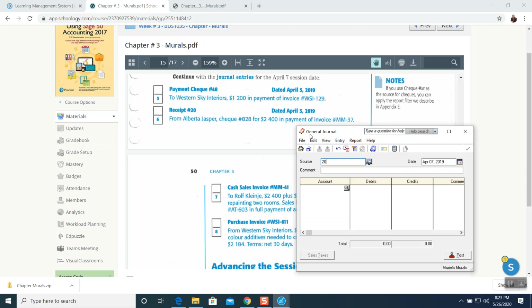So receipt number 20, dated 5th of April. Comment: the name of the company. From Alberta Jasper, check number 828 for 2400 in payment of invoice number MM-337. Okay, so the name of the company is Alberta Jasper. Correct? Alberta Jasper. Next one.